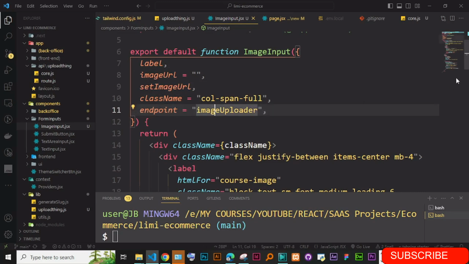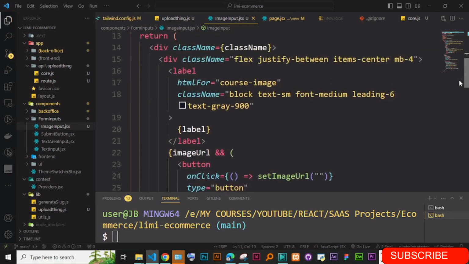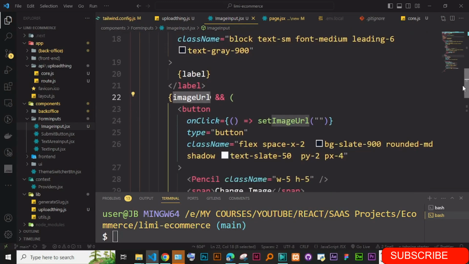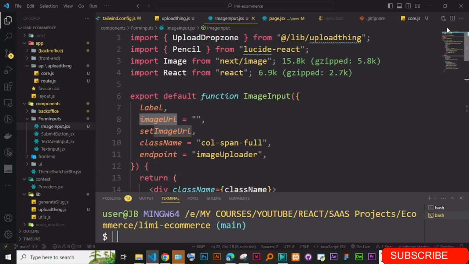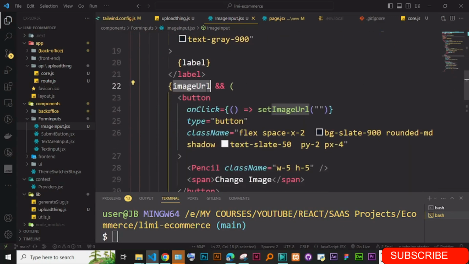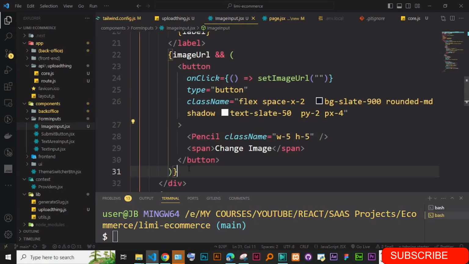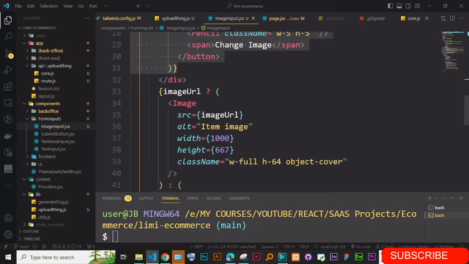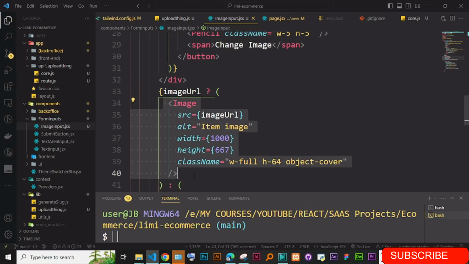Okay, so now after having that, you can see we are checking if we have the image URL. If the image URL, we have this button. Okay, so we have this image. We are checking, and we have this change button. If the image is there, we can have an option of changing it, and we remove it, we put another one. And also, if the image is there, we can actually show the display of this image.